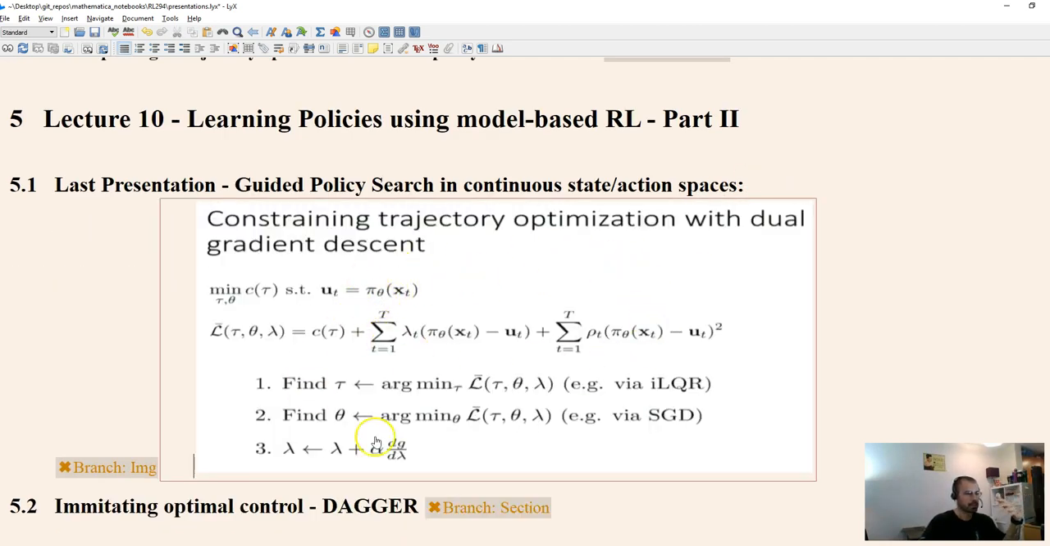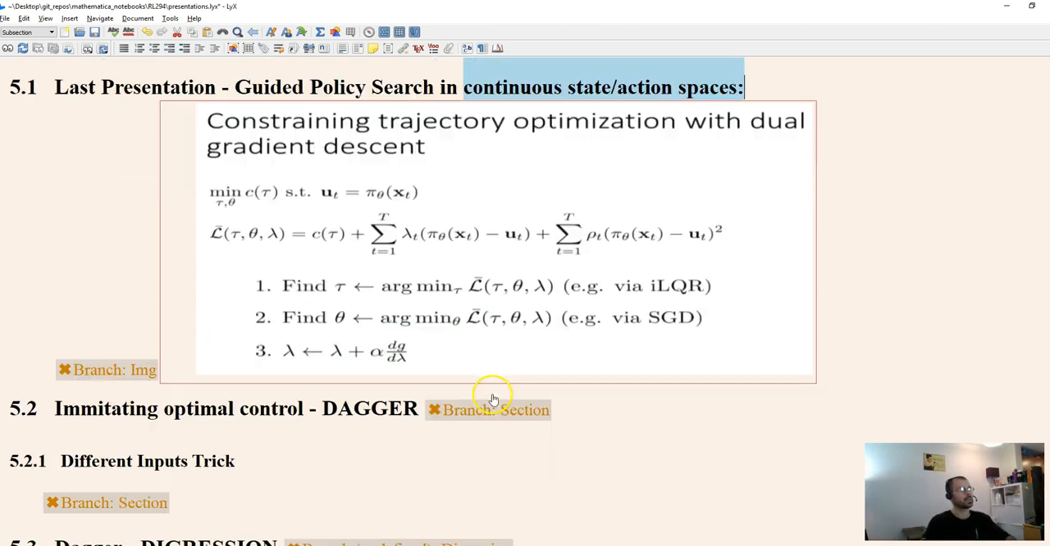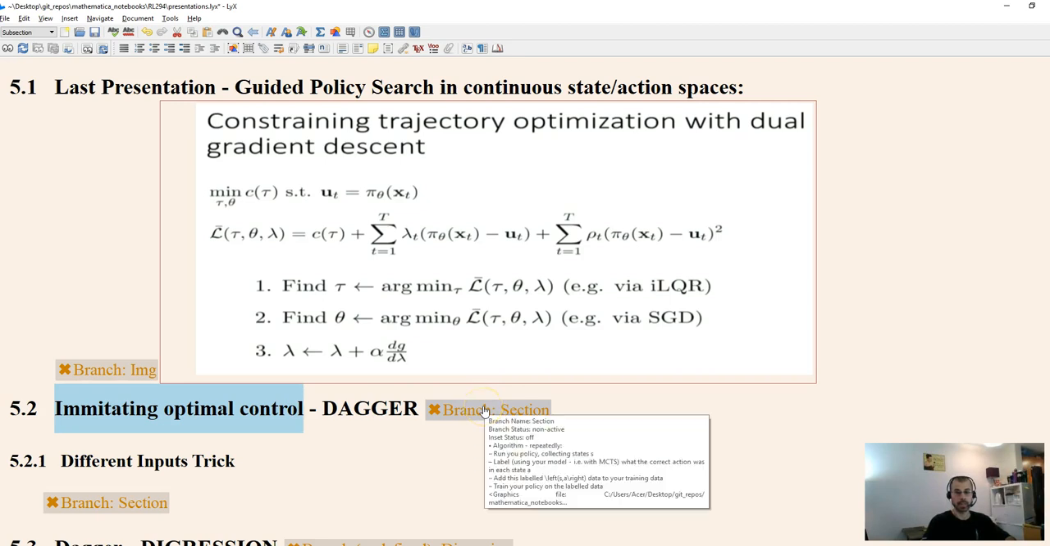So last time, this may look familiar. Again, continuous state and action spaces, and it's deterministic. Because we make the constraint satisfied ultimately by adapting lambda, our teacher and our policy adapt to each other so that ultimately they end up being exactly the same. Cool. So let's look at imitating optimal control using DAgger.